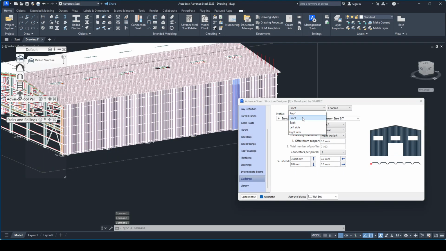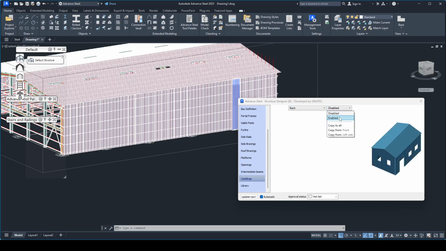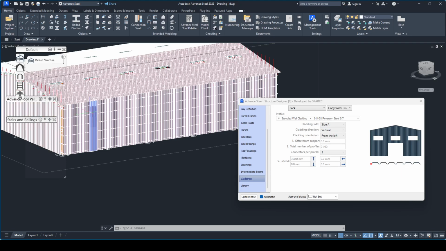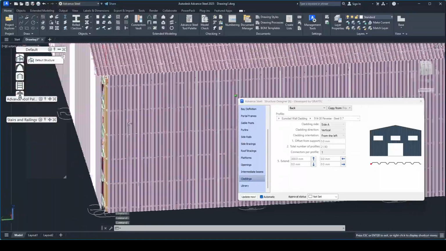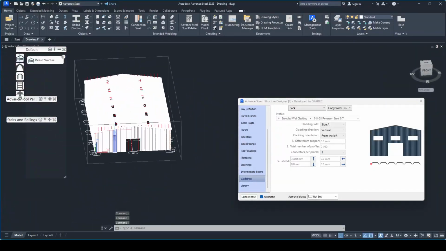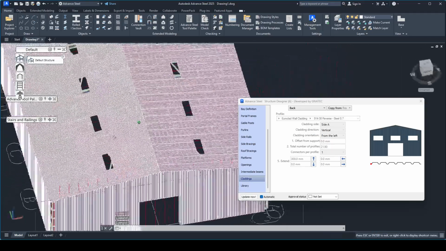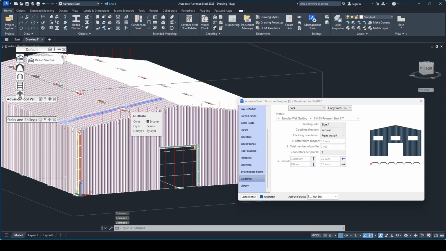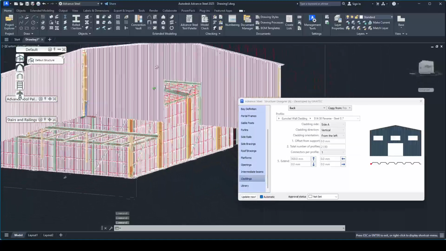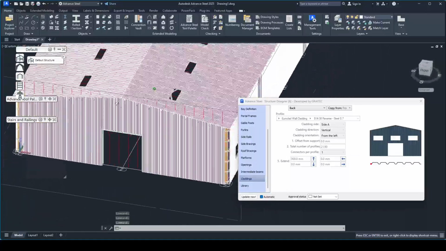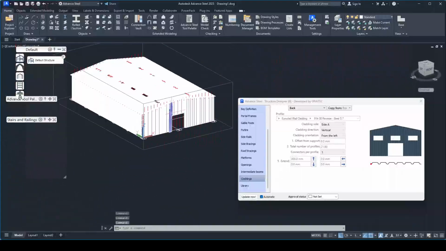And for the back, we copy it from the front. Okay, now we complete the modeling. We continue to the steel connection. Thank you for watching. I hope you enjoyed the tutorial. We will continue to the connection part. Thank you.